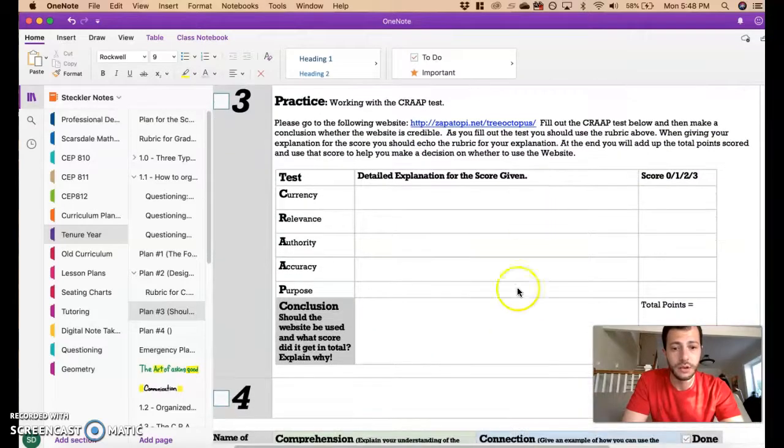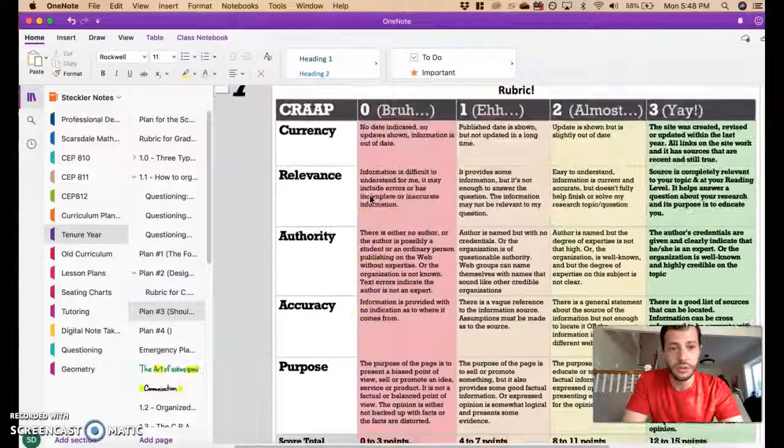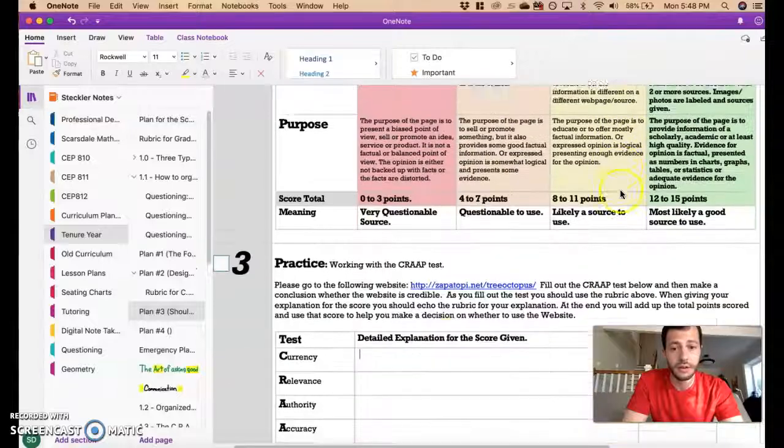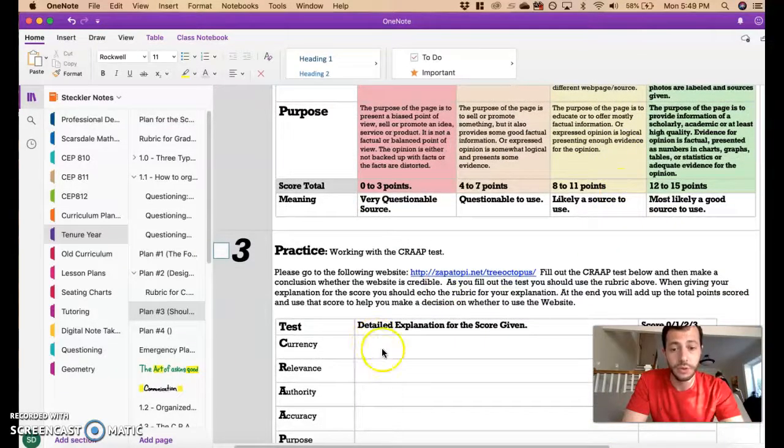You're going to end up grading the website over here with how many points it got for its currency, relevance, authority, accuracy, and purpose. So you're going to start with currency, and you're going to look on the website for when it was created, when it was last revised or updated, and you're going to then explain what you learned over here in this step.